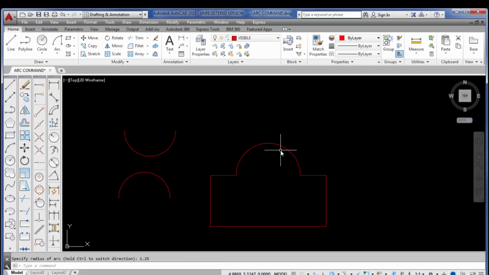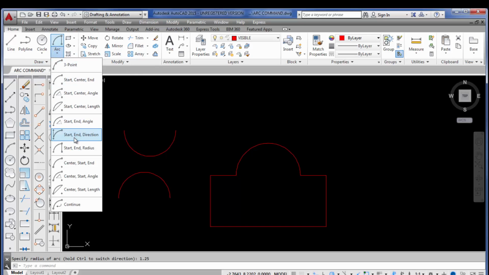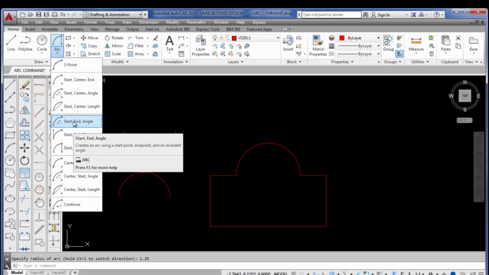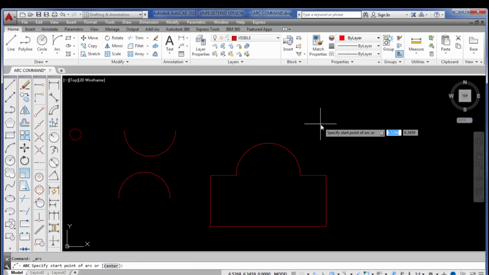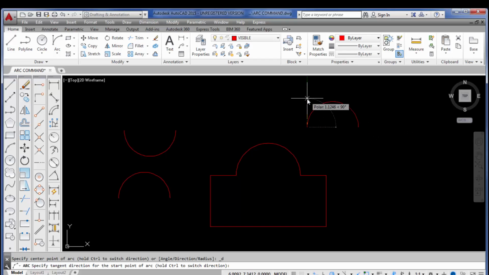And now I've got the dome. So from left to right gave me the bowl. From right to left gave me the dome. There are many, many other ways. One other way is start end direction, start end angle, all kinds. I'm going to try start end direction. I'm going to pick here. Let me do it right about here. And I'm going to go here, let's say 2 inches. And the direction, I'm going to go straight up. Pick. And there is the arc.